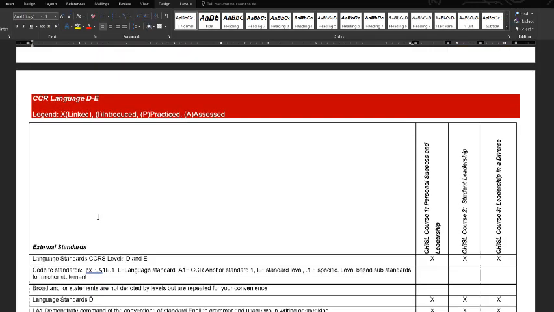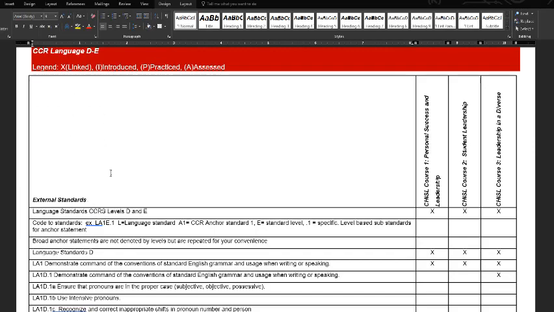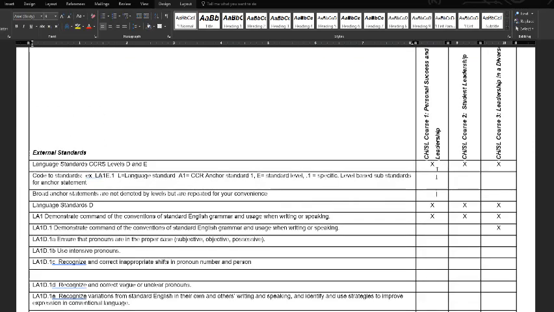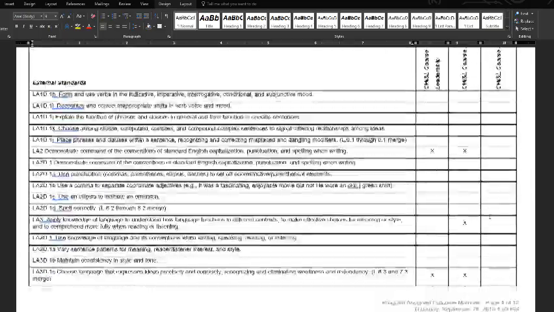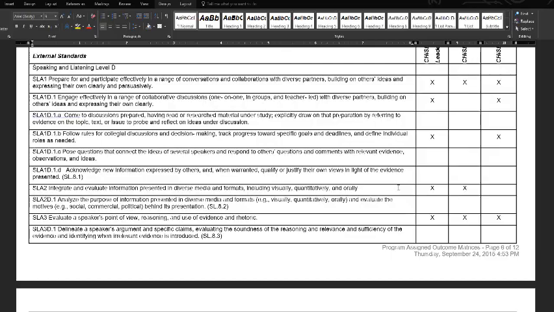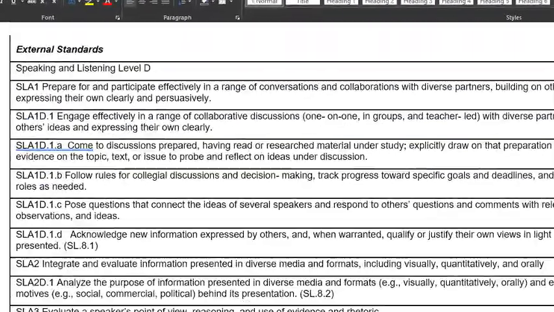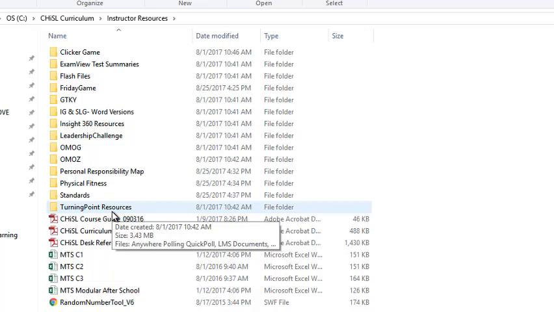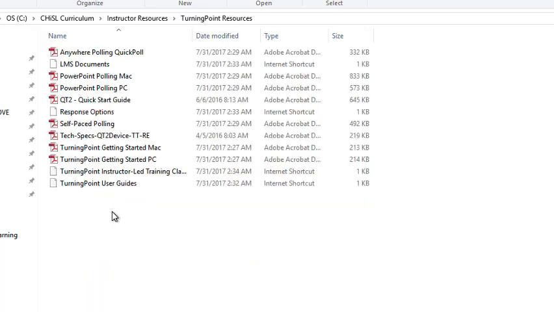And then when we get into specific standards, here's your language standards. We see the specific courses that hit on those. So demonstrating command of conventions for standard English grammar, all of them hit that, but usage for writing or speaking is focused more on Course 3. The standards matrix is another great tool to present to your administrators and show the value of the program. And finally, the last folder inside of the instructor resources folder is the Turning Point resources.